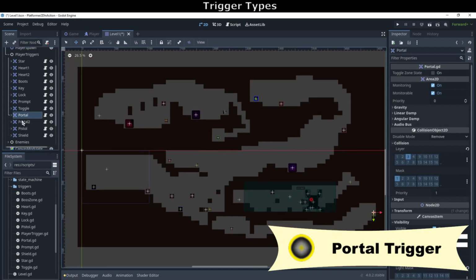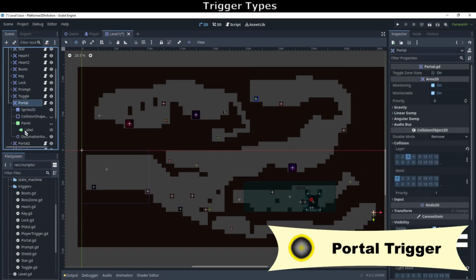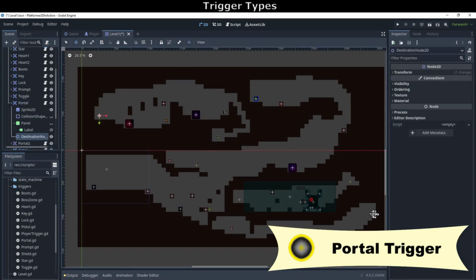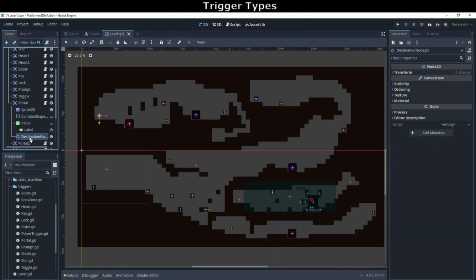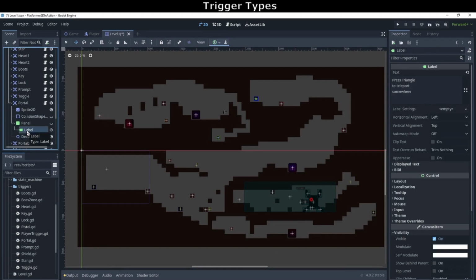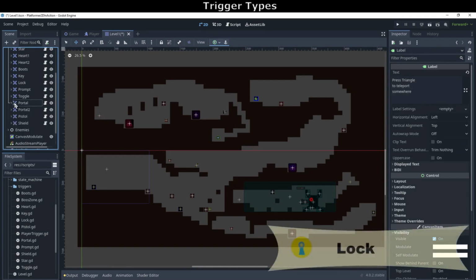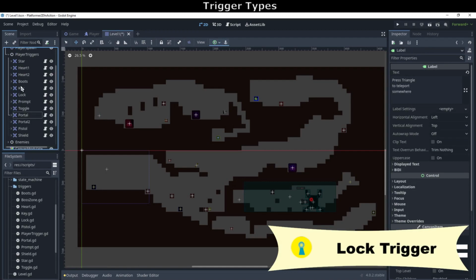We have 2 of them on the demo map. Each one has a Node 2D node that determines where the player will go when they use the gamepad to activate the portal. They also have a text pop-up component, and will only activate when the player activates them, much like the toggle trigger. The lock and key trigger types allow us to create a secret passage on the map.